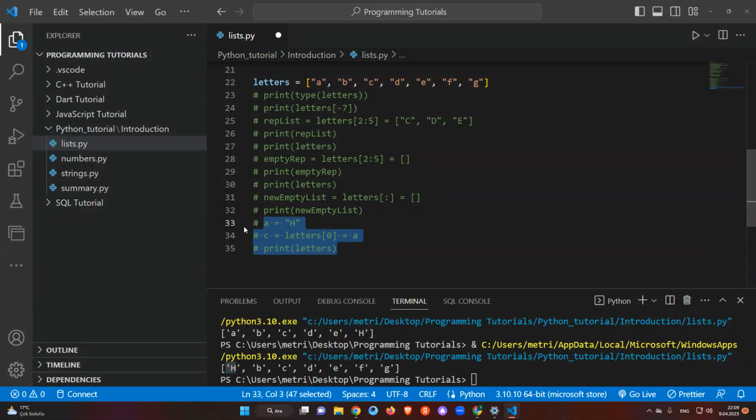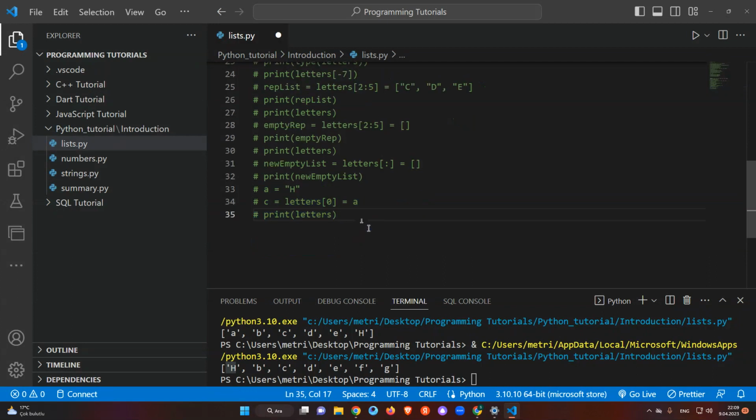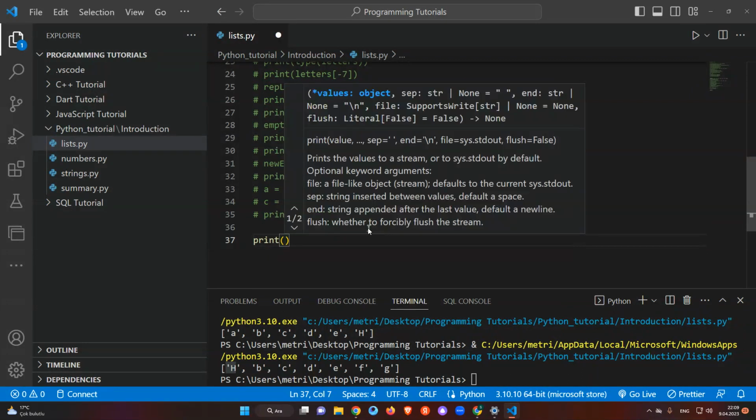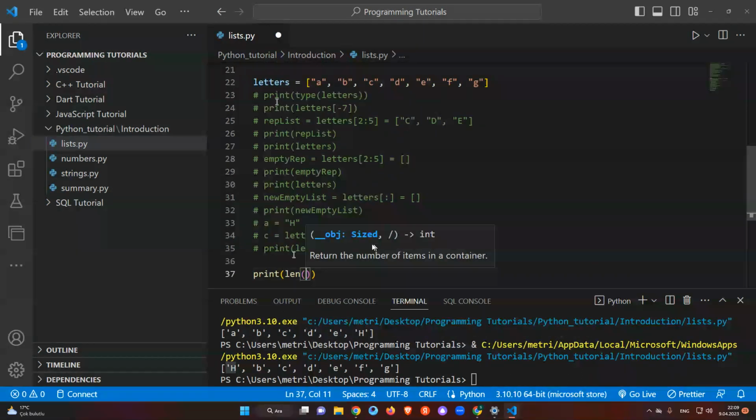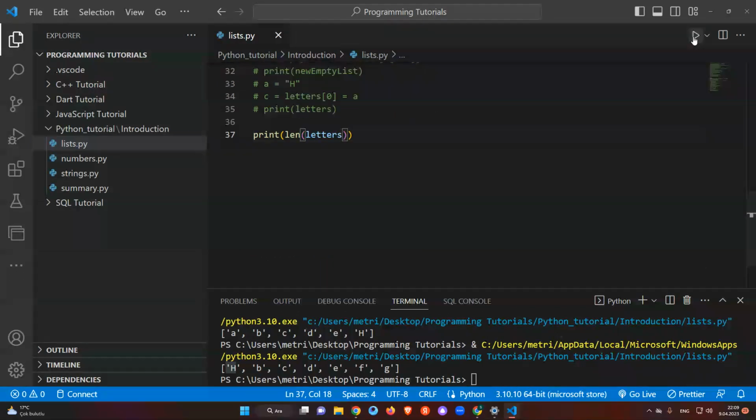Yes, this is another one. The last one I can show you is the built-in len function. We can just check with print the length of the list. The list is letters. Let's take this letters into len. We can just check it.